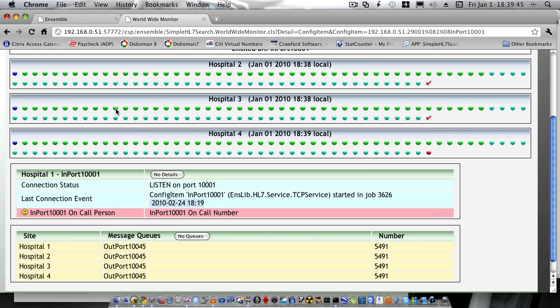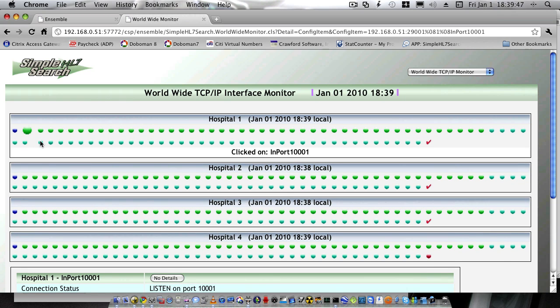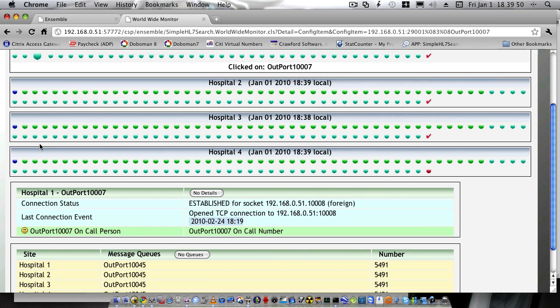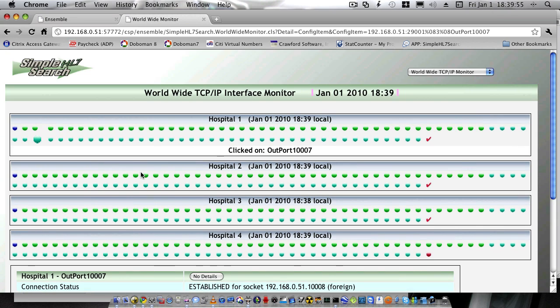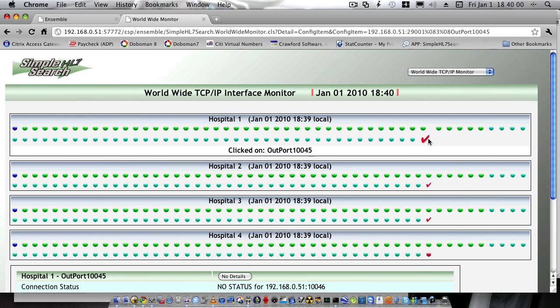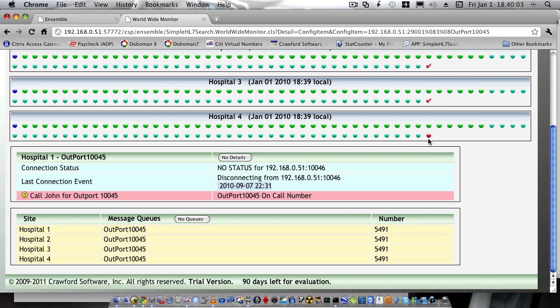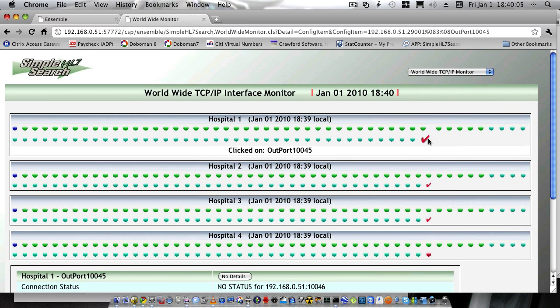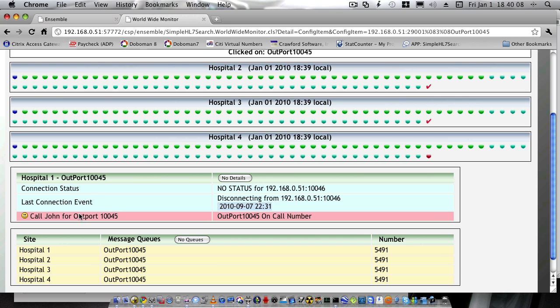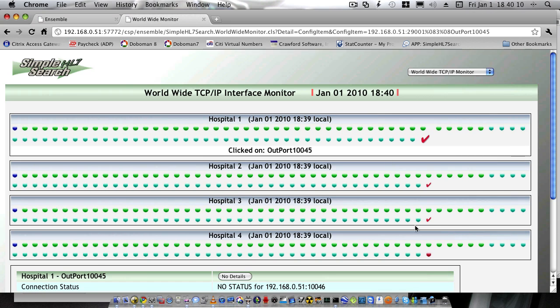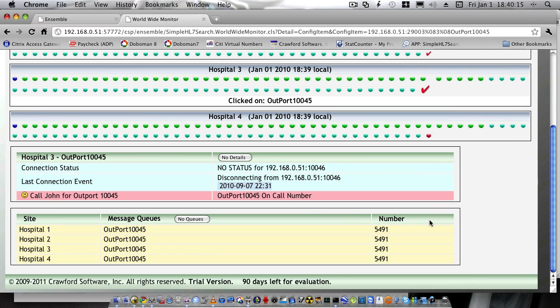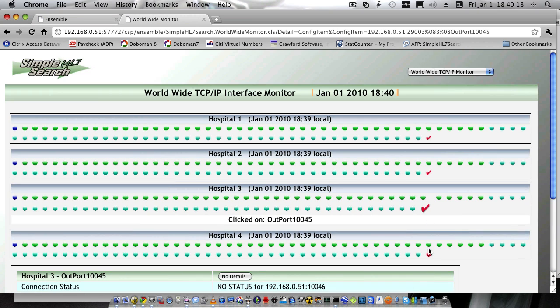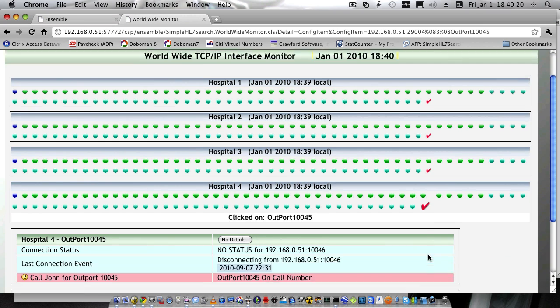This shows, if you click on each icon, it gives you the detailed information of which hospital it is and what the connection status is, if it's established or not, what the IP address is, and so on. Also, it gives you the contact information for who to contact. Now, that contact information is set up at the site where this is installed. So you set up like you're doing a local TCP/IP monitor, but then you don't need to run that monitor. You can just run this one instead, but it will pick up that information of who to contact.